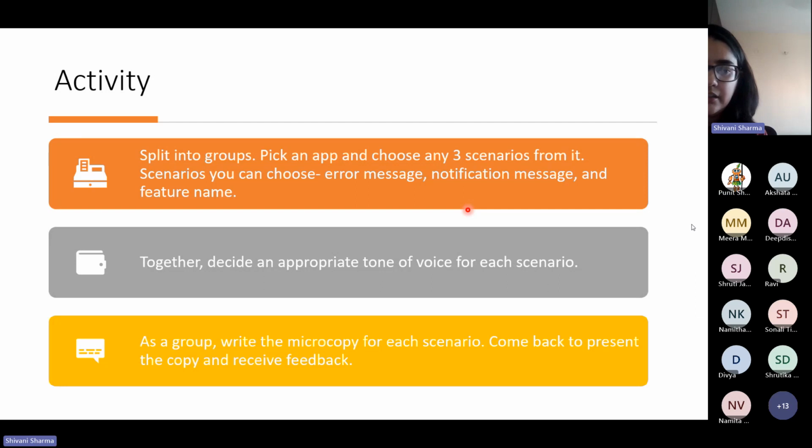All right. And remember, guys, there is no correct answer. And I am typing something simple, concise, and clear. Just keep these three principles in mind, and you're golden. And okay, Puneet, can you split them into groups? Sure.